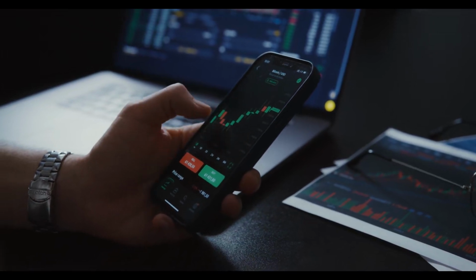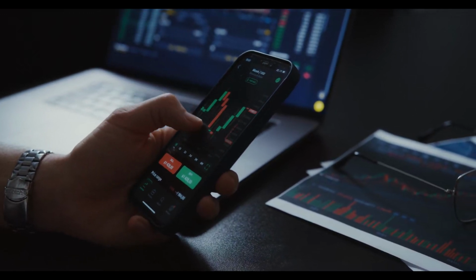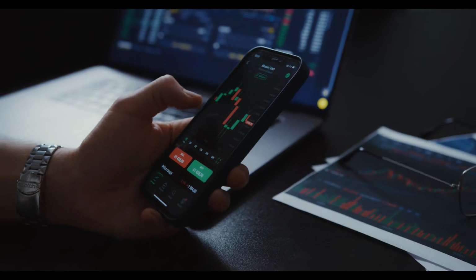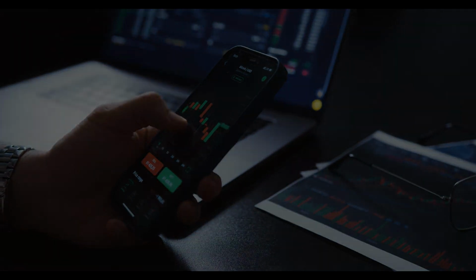But then here are the downsides. Fees can be high for credit card purchases. KYC verification may take time for some users, and customer support can be slow at times. And withdrawal limits may feel restrictive for high volume traders.